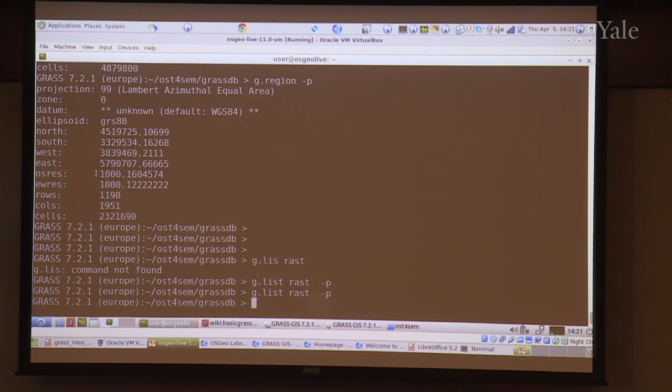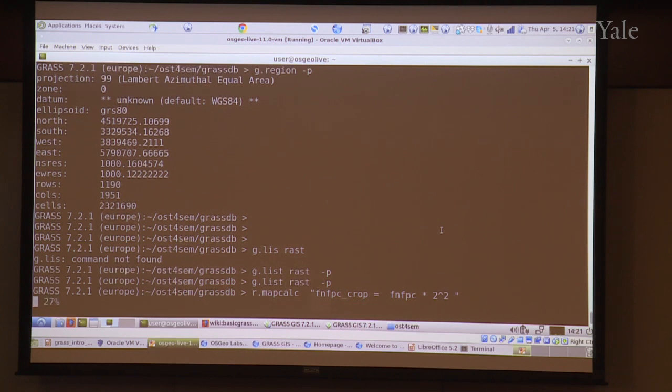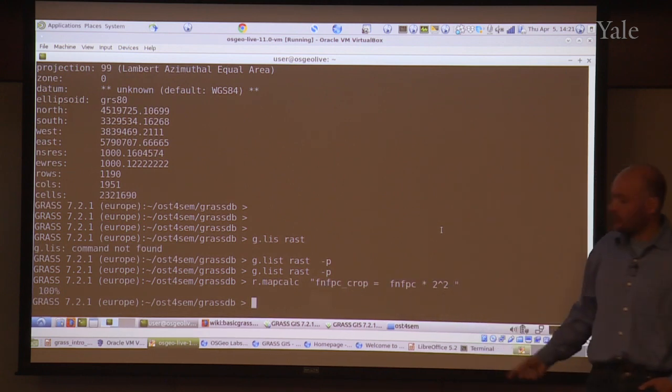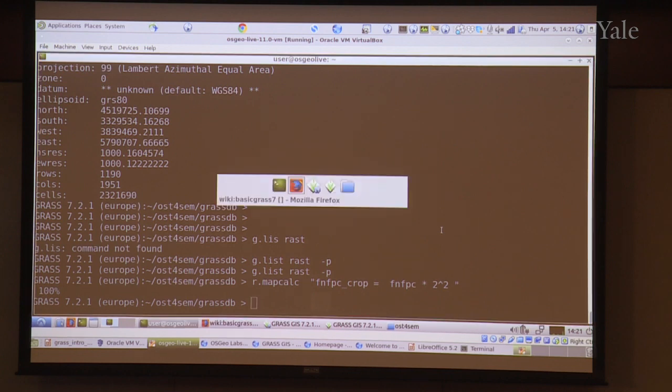So now you do, for example, r.mapcalc, which allows you to make a calculation. And you say, okay, create my crop equal to FNFPC, my original one, times, I don't know, 2 to the power of 2, whatever. So now, as you can see, the computation has been quite fast. My region is very small.